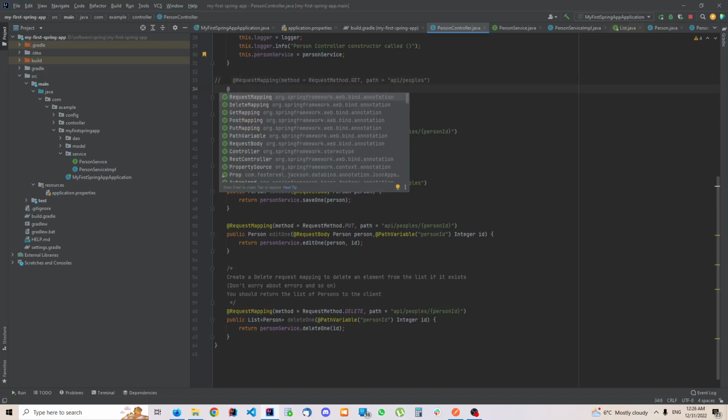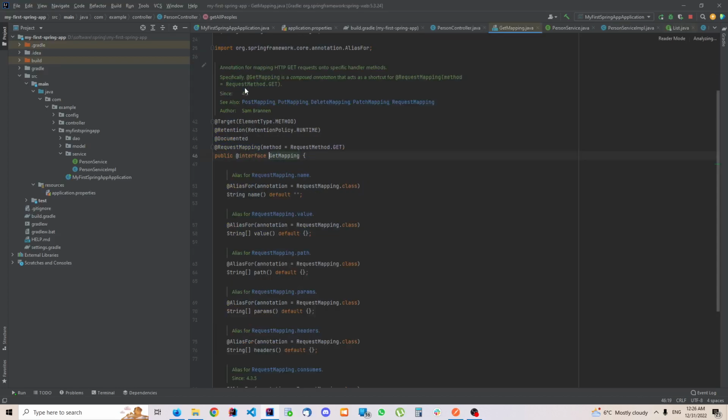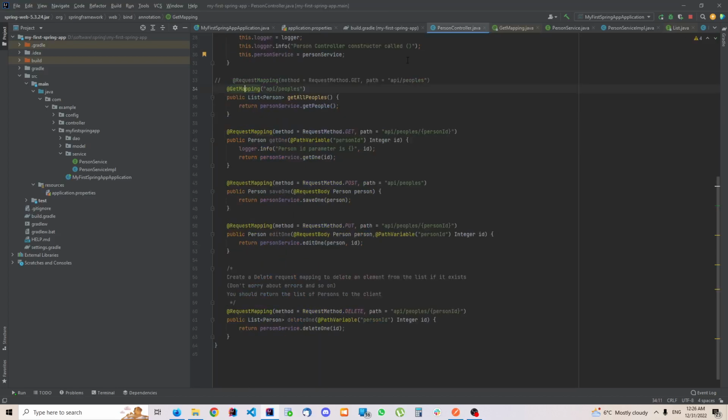So basically the new way is you put the HTTP method and then mapping. You can put something like GetMapping "/api/peoples". So this annotation is the same as the one above. It's much clearer because if we go here, you will see that it inherits the annotation RequestMapping and adds the request method GET by default. So basically it's much clearer here.